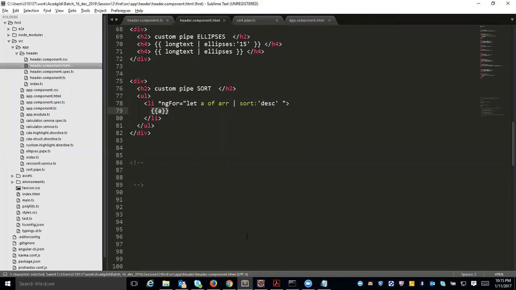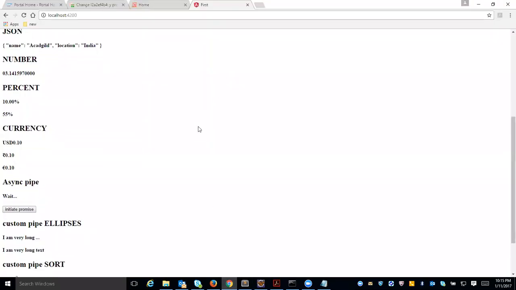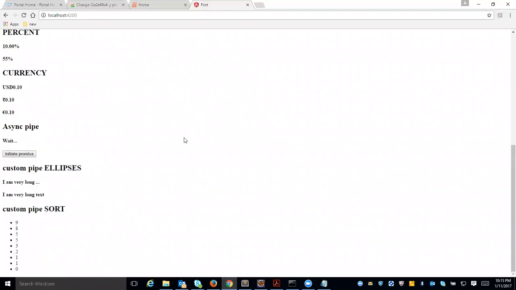Let's save this and see now. You can see how it is printing. It is printing the values in descending order. 9, 8, 5, 5, 3, 2, 1, 1, 0. It is descending order.